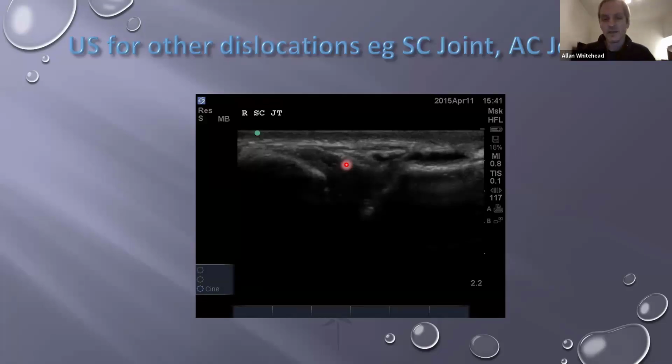And while it doesn't matter if you miss an anterior sterno-clavicular joint dislocation because it's managed conservatively, it does matter if you miss a posterior sterno-clavicular joint dislocation, because that can cause mediastinal swelling, tissue swelling, and then obstruct vital organs like airways, bronchi.